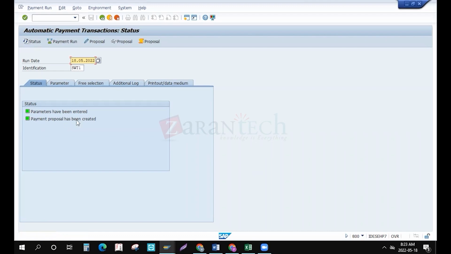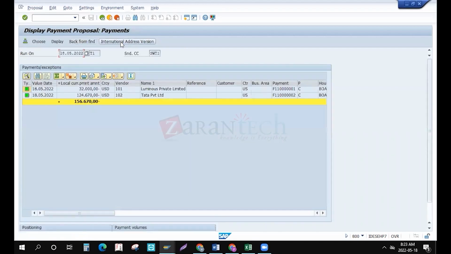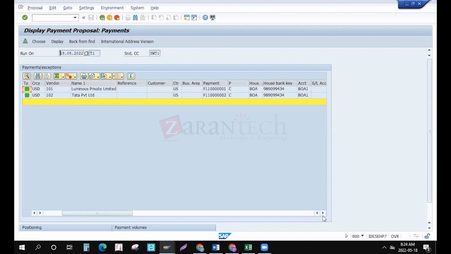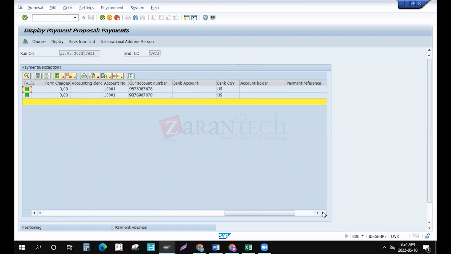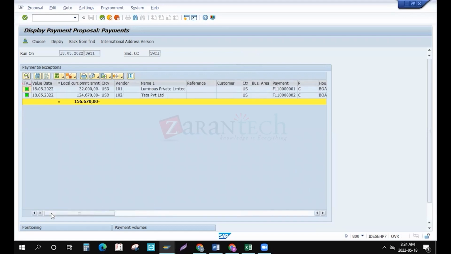Now, what is there as part of your proposal? Go to display proposal from here. See, two vendor documents, but two different vendors, 101, 102. Payment will be made with the C payment method and the house bank. See, you can see the details. This amount will get paid through your bank details, whatever setup you have done. Everything is good to go as of now, green color.